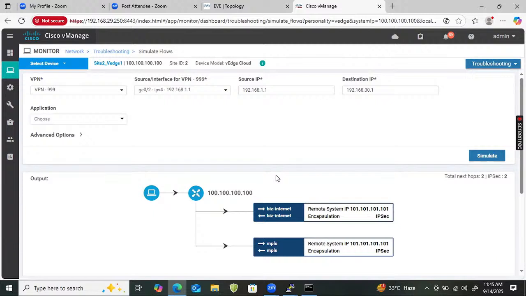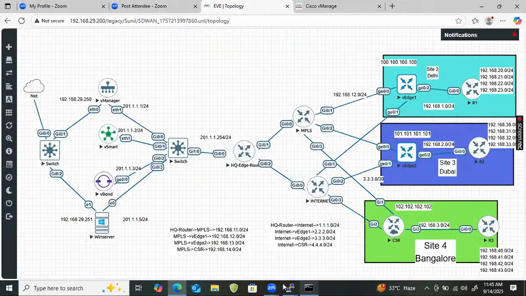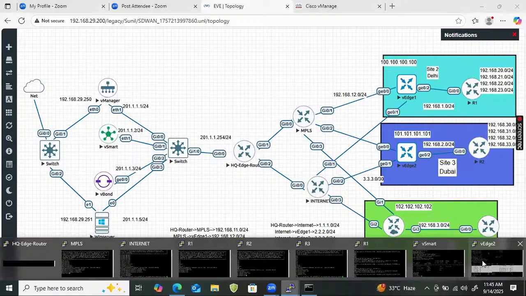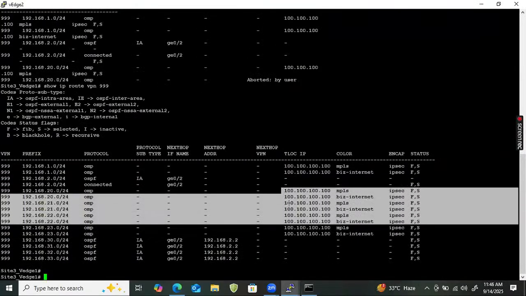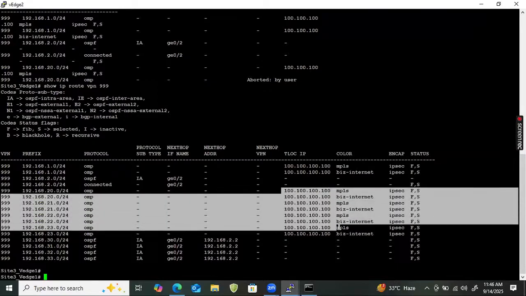But if you want to manipulate the path, that is in our hands. We can create a policy and manipulate the path. We'll discuss those policies, how we can create them. Understand. If you look here now, we are getting the next hop. And to reach this TLOC, we have already exchanged the TLOC routes. That is called the TLOC route.